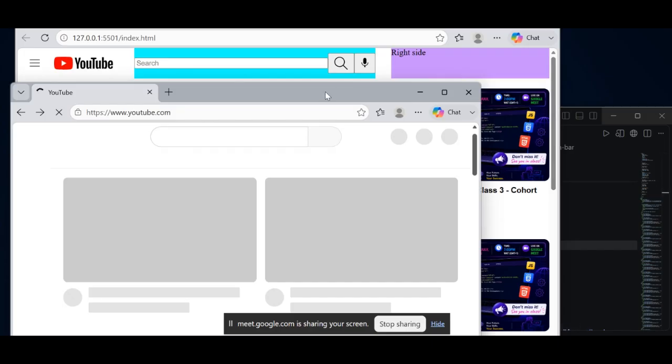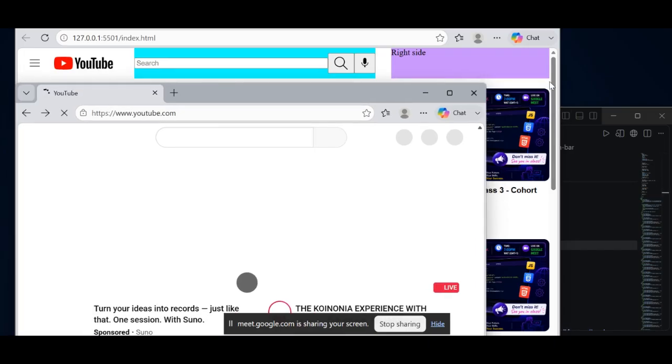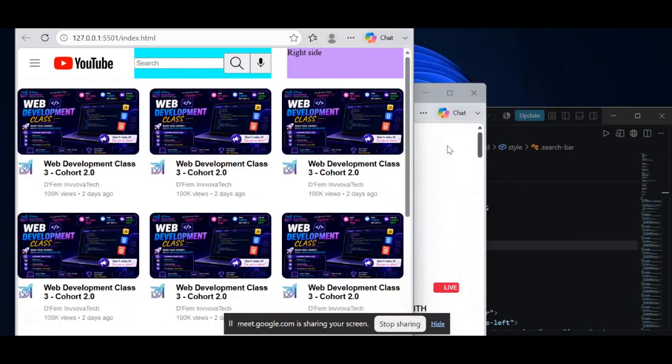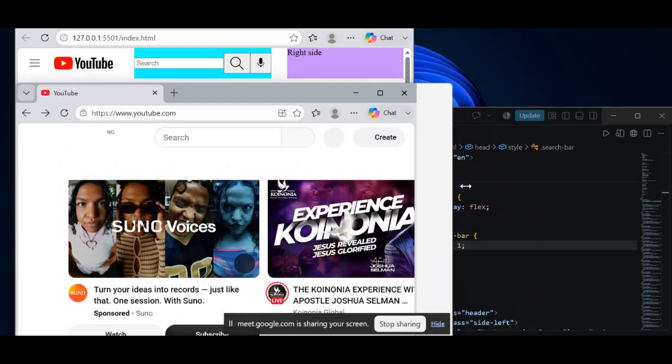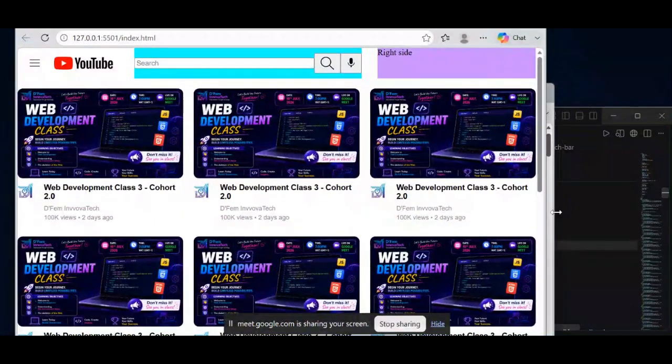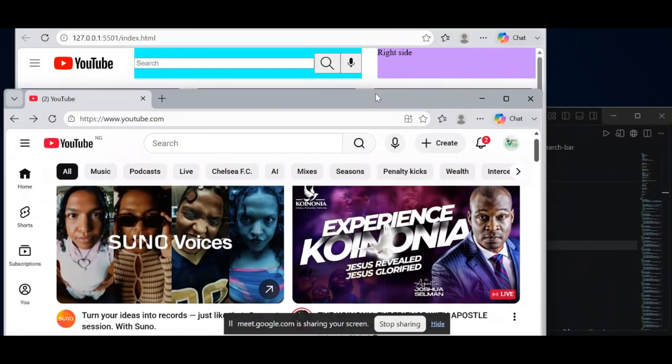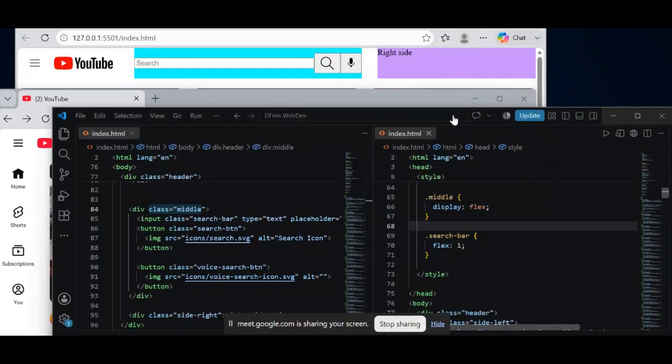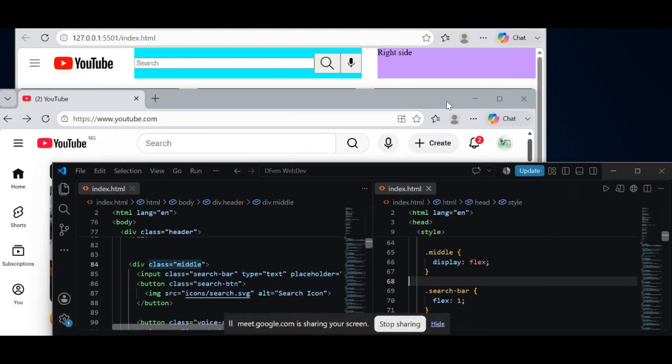I just want to place it side by side so that we can both see them. Okay, so we're trying to copy this styling to make it our own.